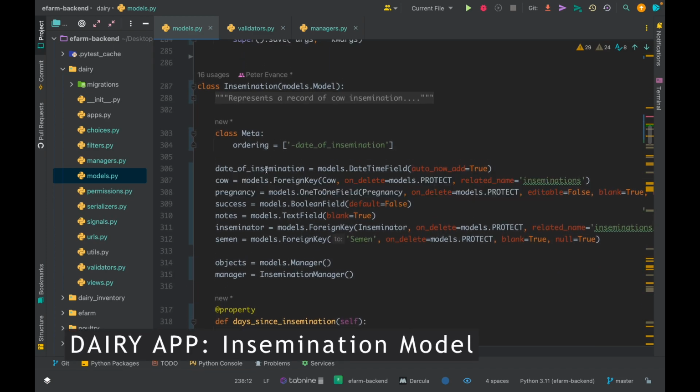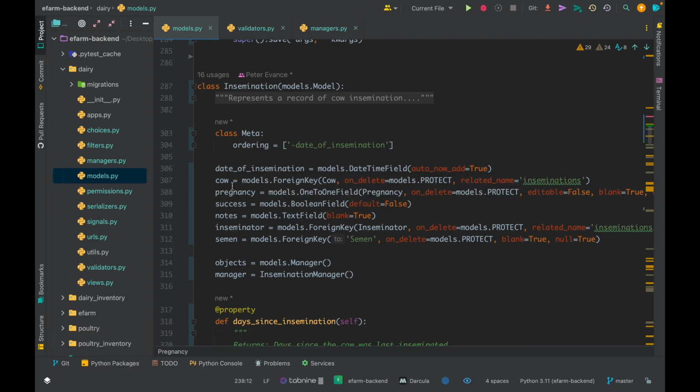Now we have the insemination model over here that also has several fields. That is the date of insemination, that is automatically locked, by the way. We have the auto_now_add equal to True parameter specified over there. We have the cow field that is associating a specific cow to each and every insemination record that is in our database. Then we have the pregnancy over here.